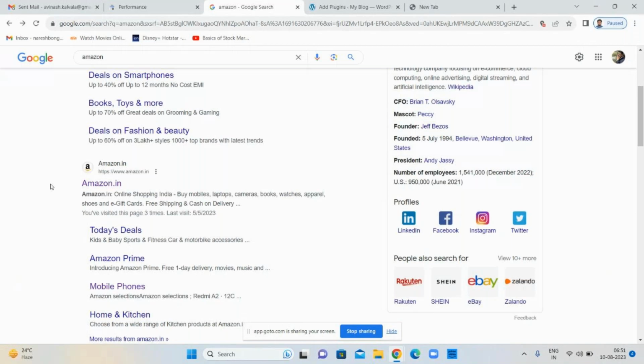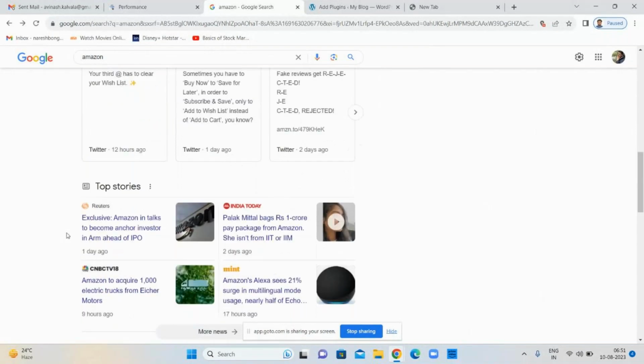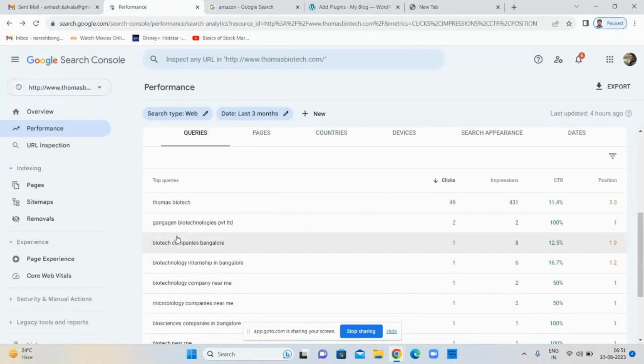This is for all users. Every day thousands of users will look for Amazon, and you don't know whether they will click on Amazon or not. Sometimes people might not click for these kinds of keywords. That is this ratio. So for the first one, it was 431 times, but only 49 people clicked on the site.